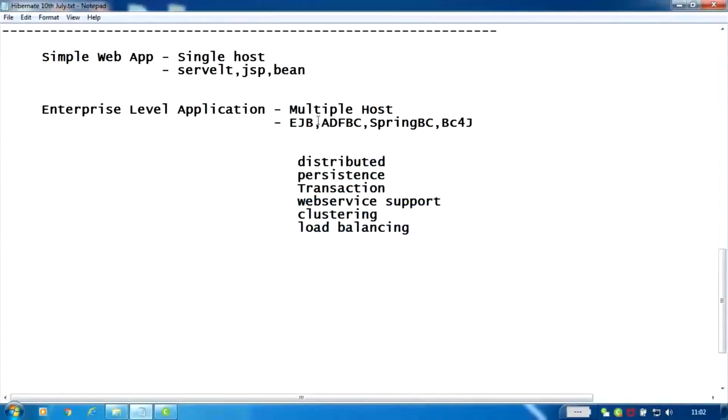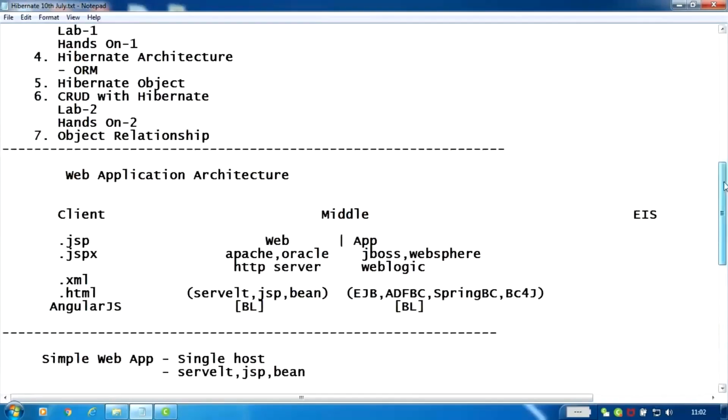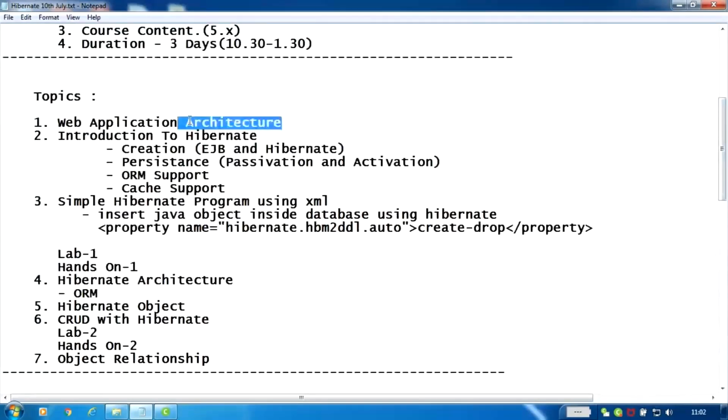These are called application components that are used to implement enterprise level applications, and these are called web components that we can use to implement some basic applications, right? Okay. So this is the difference between web component, application component, web application, and enterprise level application, right? So this is the thing that I should discuss first before moving next. That is simple web application architecture, right? Okay.